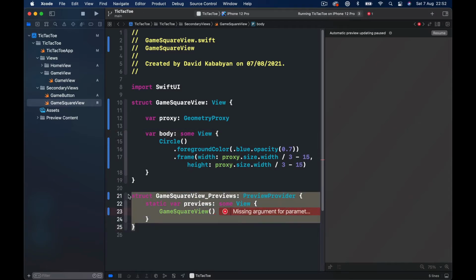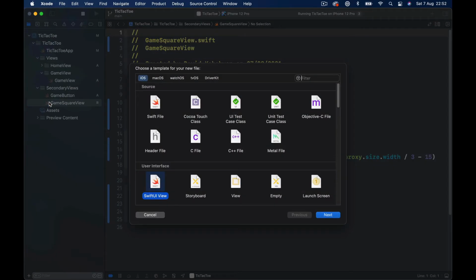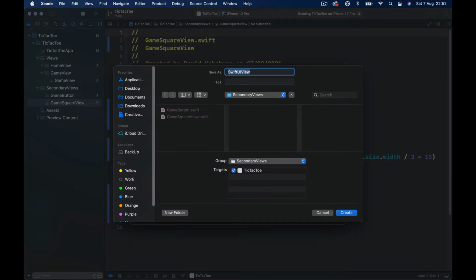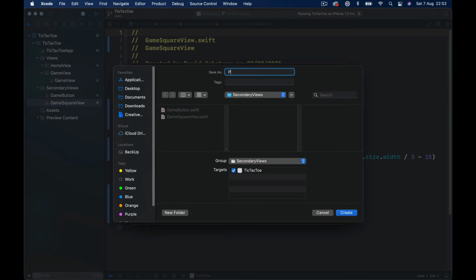I'm going to comment out this part here, which is showing our canvas, because we are not going to need that again. And second is, again, a SwiftUI file, and this one is going to be the indicator. So let's call this PlayerIndicatorView.